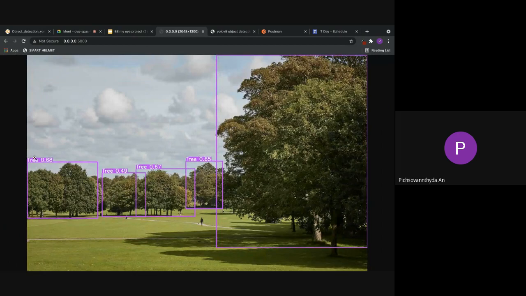In this case, this purple box is the bounding box, and there is the width and height, the size of the object, and the location of the bounding box. It tells the machine where the object is, and this is the class it predicts with the confidence. The machine is 68% confident that the object inside the bounding box is a tree.